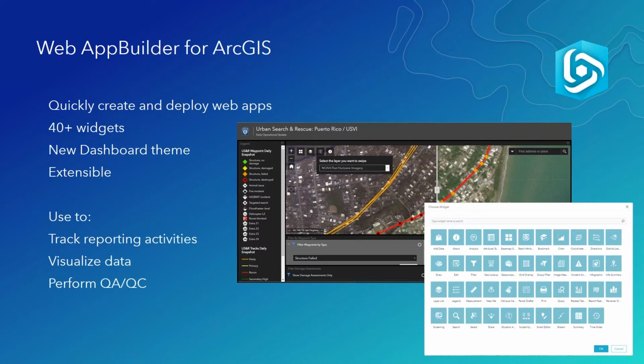The new dashboard theme is especially exciting for me. You can see it here with this urban search and rescue dashboard that was created with Web App Builder by the people that are responding down in Puerto Rico right now. You can deliver not just data, but you can also incorporate these different infographic widgets that can give you a sense of what's going on with your data in real time. So it's a really great way of closing the loop on capturing data, but also seeing what that data looks like.